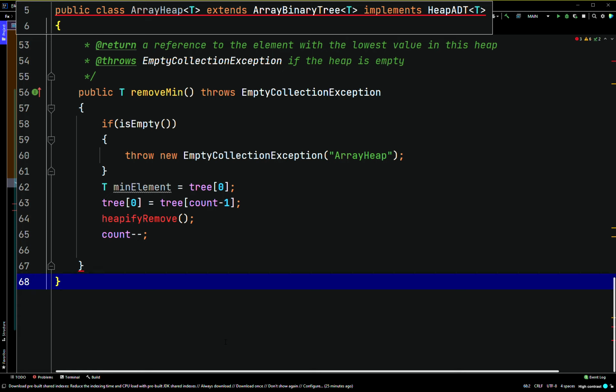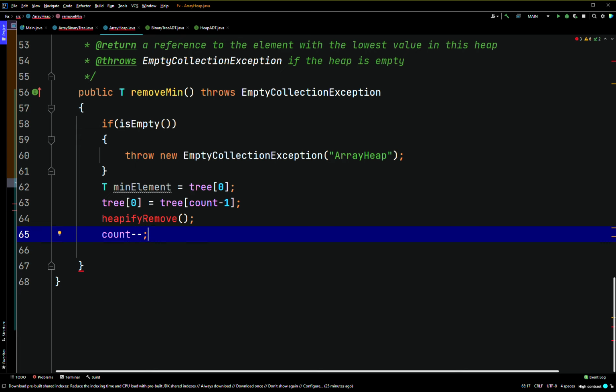Okay, so we have remove min, heapify remove, and then count minus minus, and then we'll have mod count minus minus as well. We're going to decrement those, and then we'll have return min element to be removed.